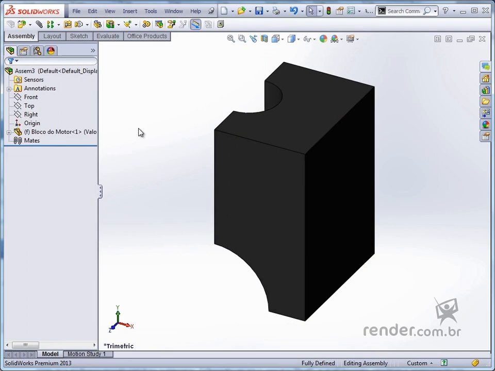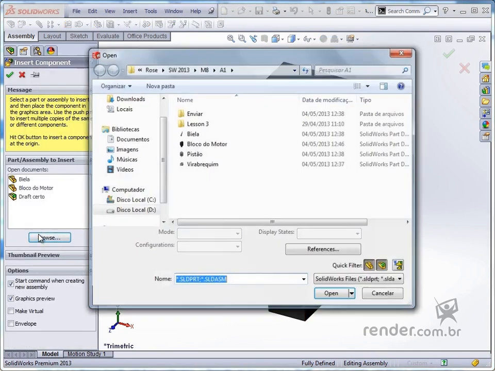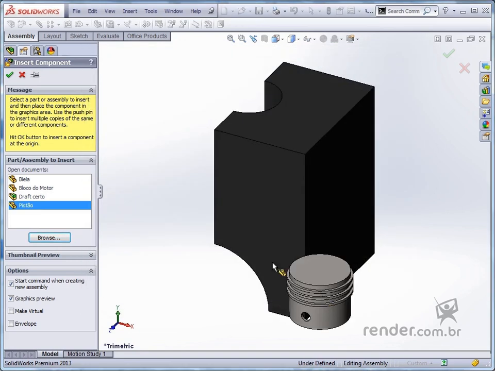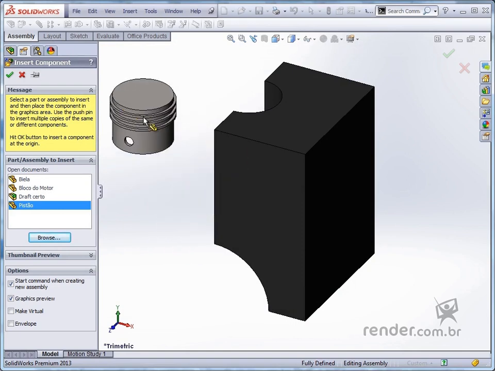To insert another piece we click on Insert Components, browse, locate and click on Open. Note that we have the preview shown, and click on the graphic area to position it.